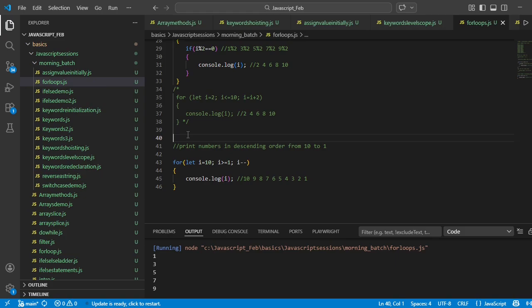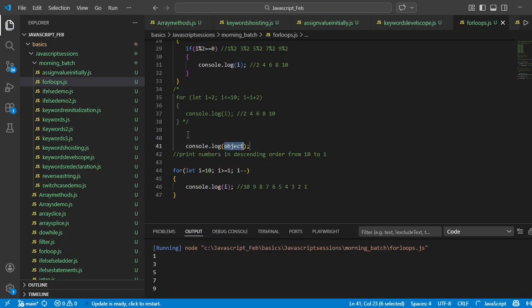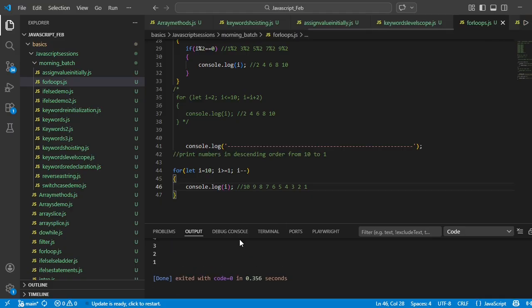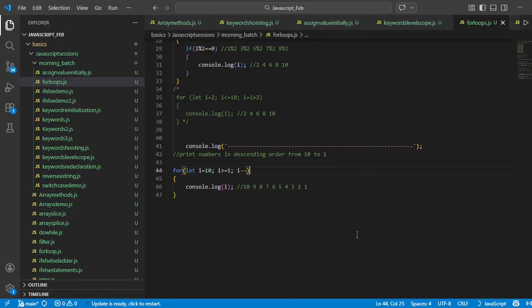So that way you can do the descending numbers also. You can print this and see the output, with console dot log. This is the descending numbers, what we see, 10 to 1. So that is about the descending numbers.